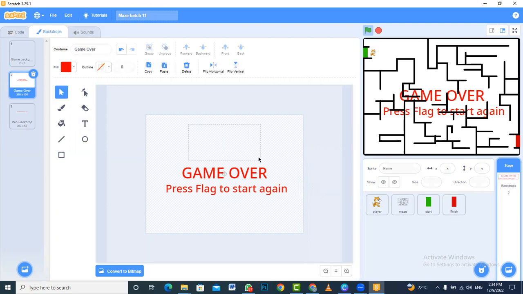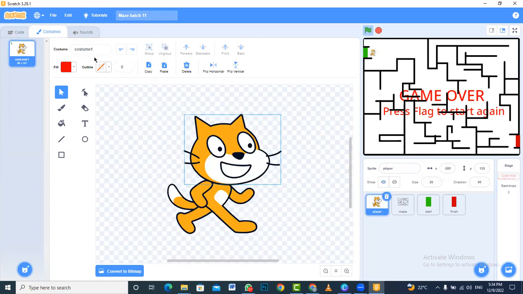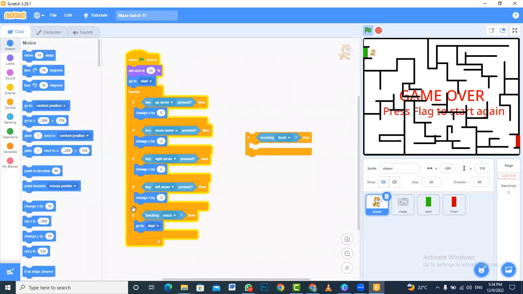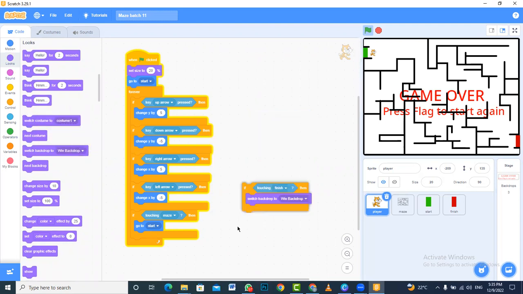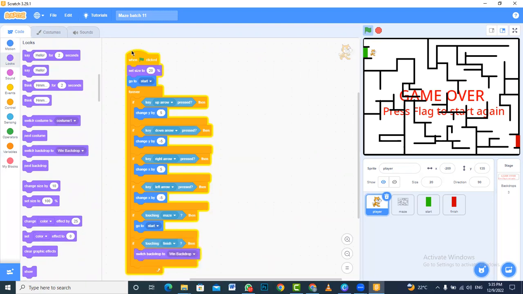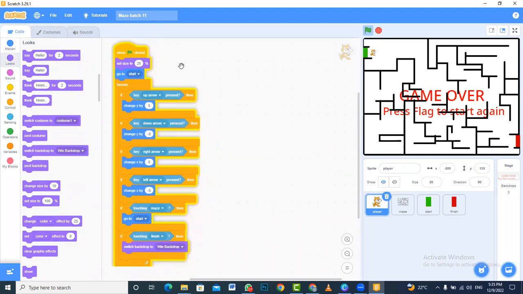The code that we need to write is kind of simple. All we need to do is go to the player's code and tell it that if we touch the finish mark, what happens is that we change the background. So we would switch background to win backdrop. So let's add it here. So let's see what happens.